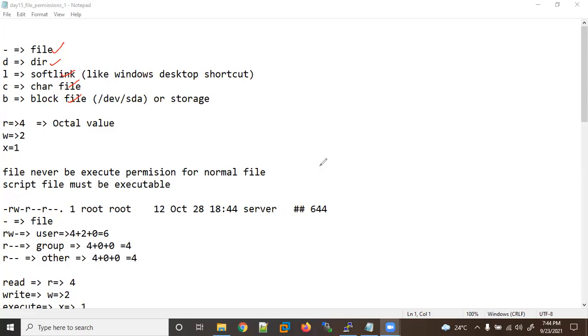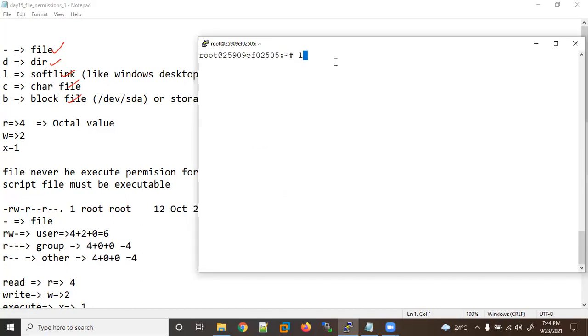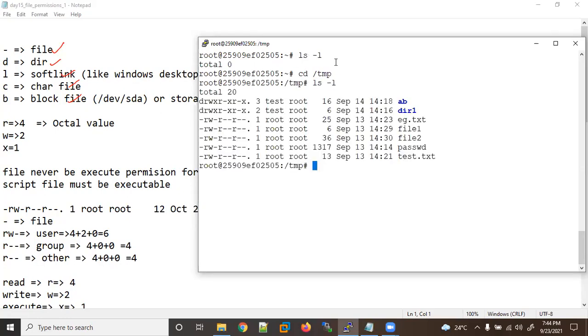Here, ls hyphen l. Right now nothing is here, so let me go somewhere where I will get some files. Okay, now you can see here, we have executed ls -l.